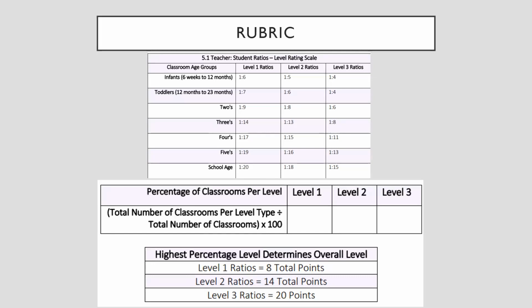Ratios are scored based on the youngest age served in a multi-age group setting, if you have a mixed age group. A program is assigned points based on which ratio level they maintain for 75% or more of the classroom hours and/or program day.